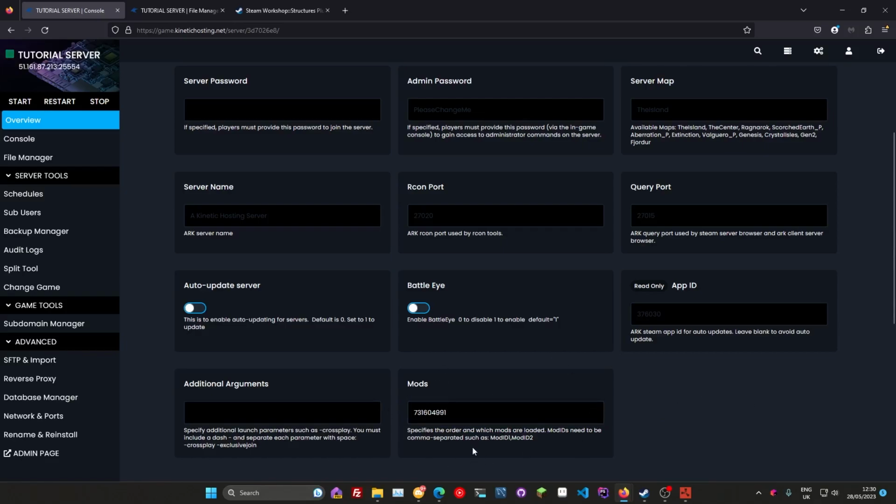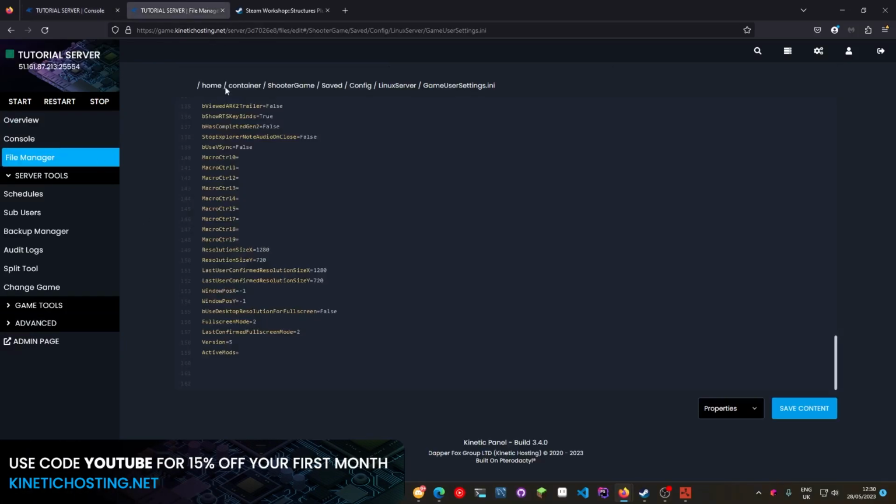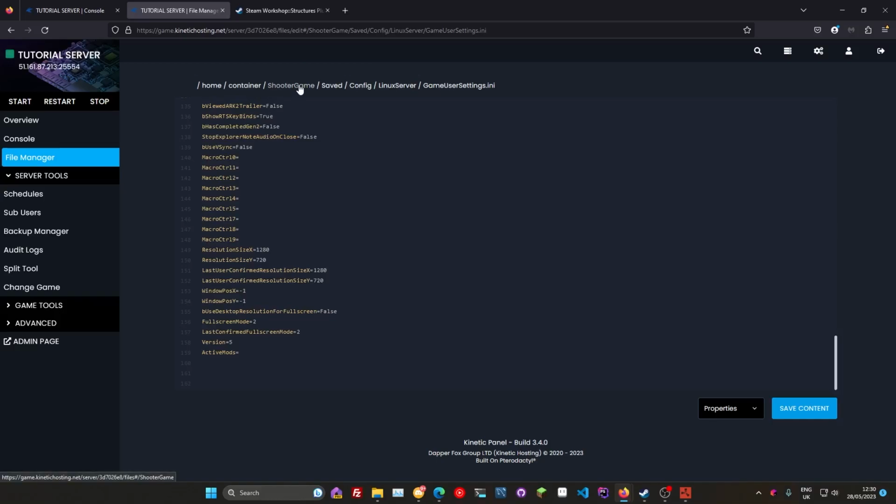Now, once they've been added here, we now want to go to our file manager, which is down the side here. I've got a tab open to the right location already. But once you're in the file manager, you want to go to ShooterGame, Saved, Config, LinuxServer, and then GameUserSettings.ini. Now in here, you'll find something called ActiveMods, right down the bottom here. Now, if you haven't got the line there, then you may need to add it yourself. It's fine, just type it out exactly like this.